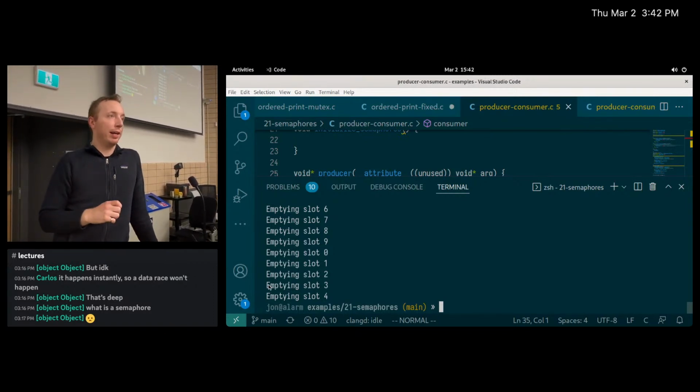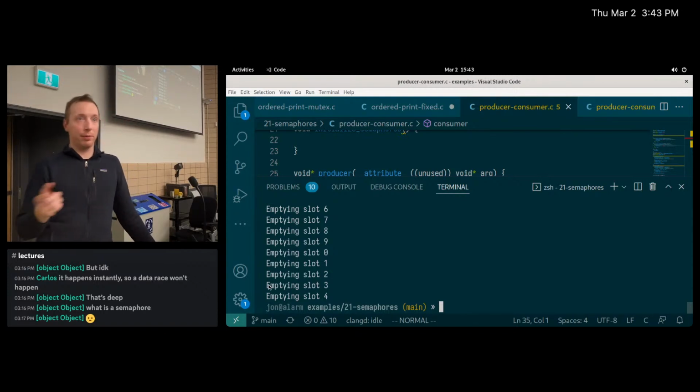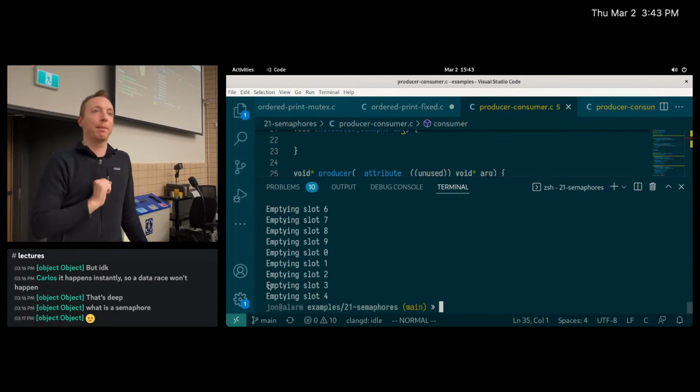So what should I do to fix this problem where none of these issues happen? Hopefully using a semaphore. So we have 2 problems, right? One problem is we are overwriting slots that are already filled. The other is we're emptying slots that are already empty.